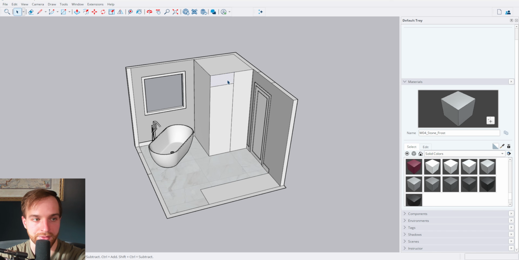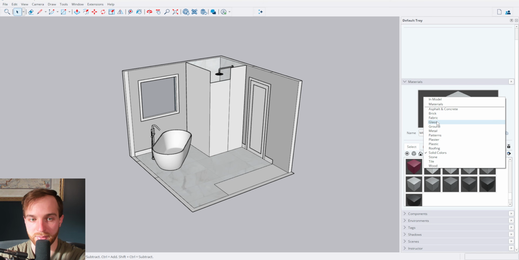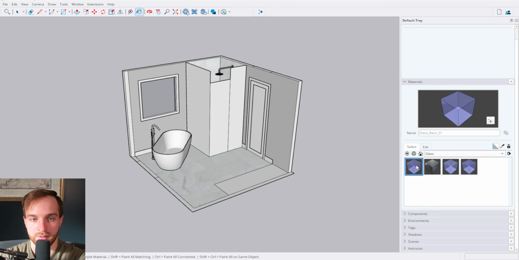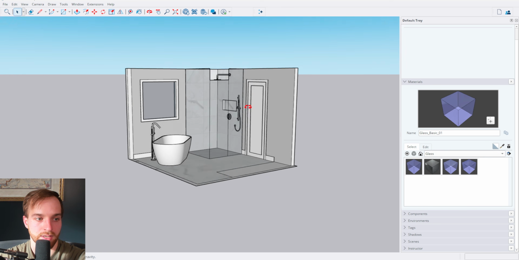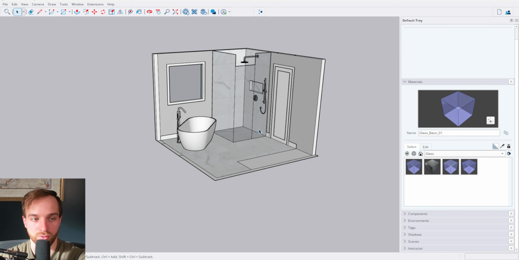Come over, and then I can delete this, and this. Now, of course, this is glass, so we'll go back to glass here, and glass basic, that's fine. Fill these in, and just like that, we have a very basic mock-up for our bathroom.